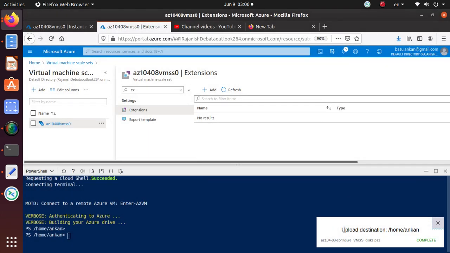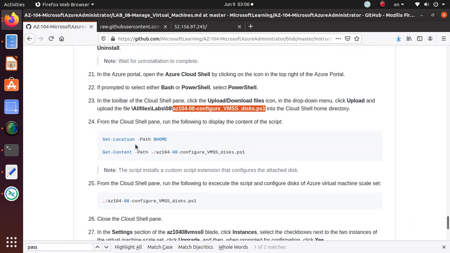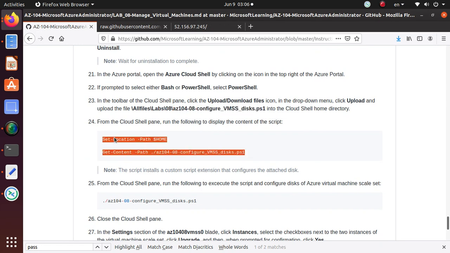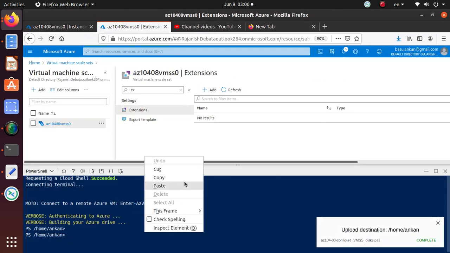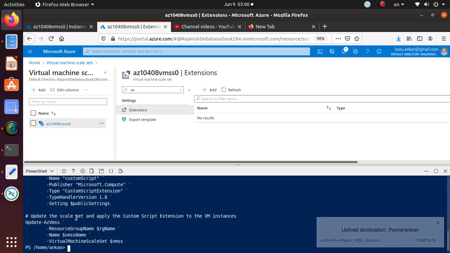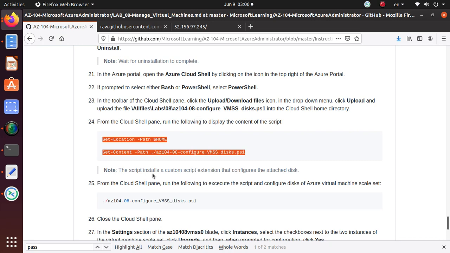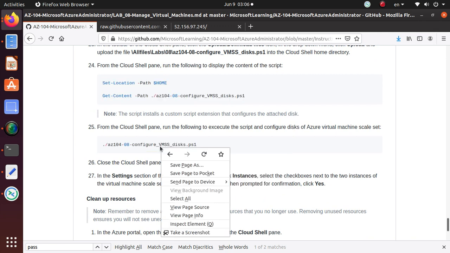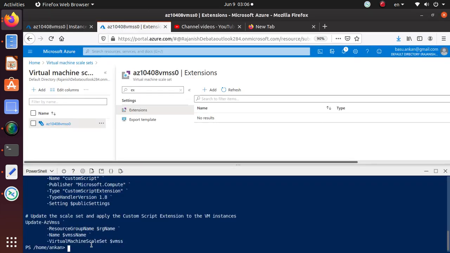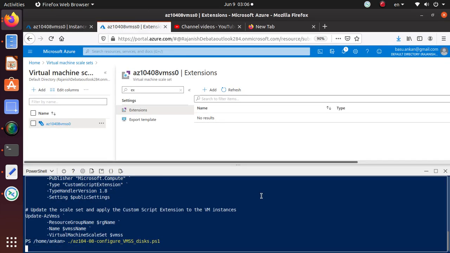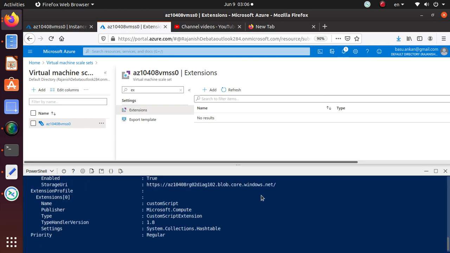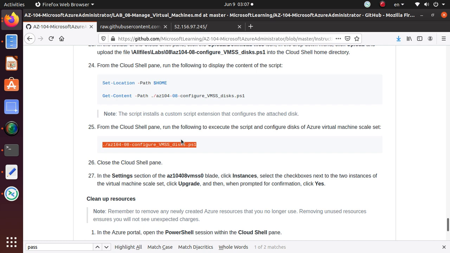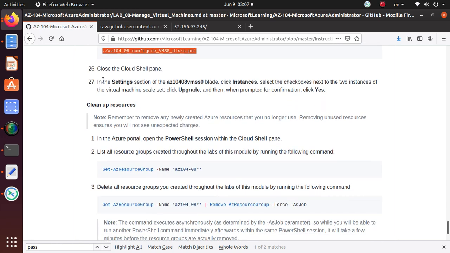So here we just uploaded that file that we downloaded, and now we're going to set the location and we are going to run these two commands. So there we go. Note the script installs a custom script extension that configures the attached disk. From the Cloud Shell pane, run the following extension. Okay, so now I'm going to run this script, and this script should take care of installing and configuring the disk for our virtual machine. And close the Cloud Shell.